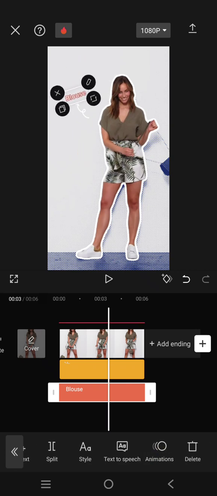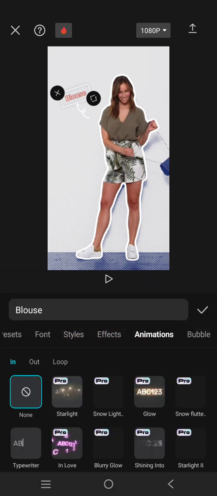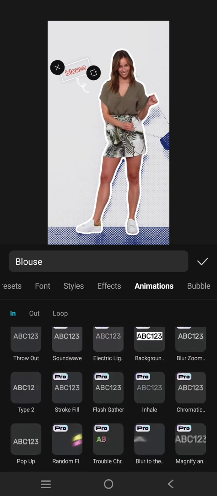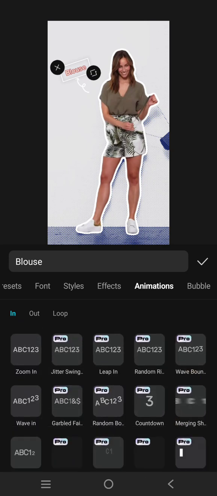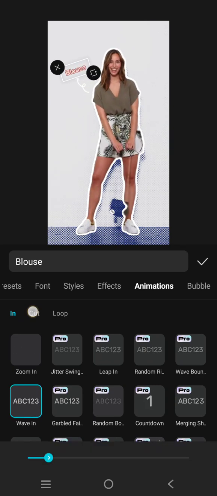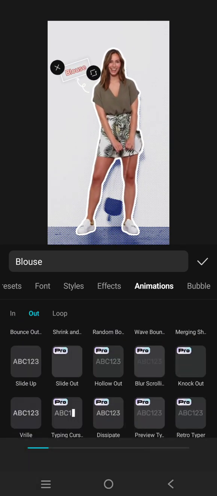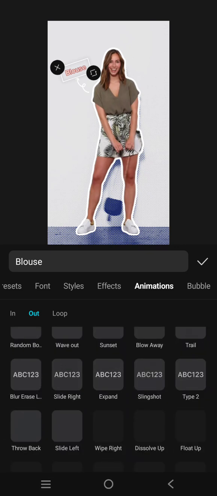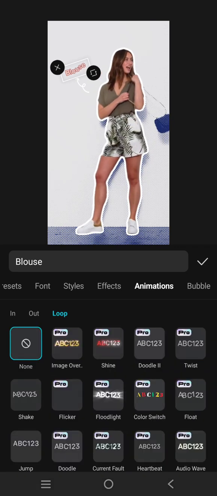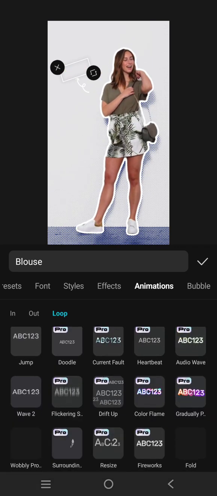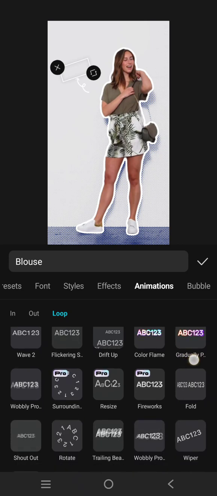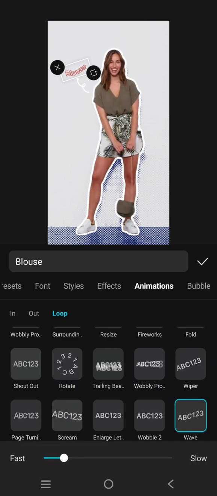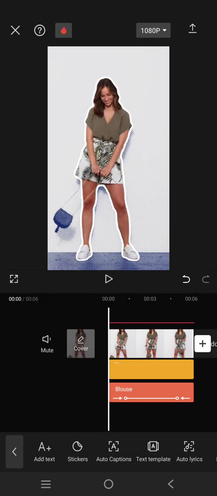You can also add animation, and here I'm going to add for the in, let's add the wave in, and for the out, wave out. This one, and you can also add some loop. I'm going to add the wave. Okay, click on the check icon so the text will go like this.